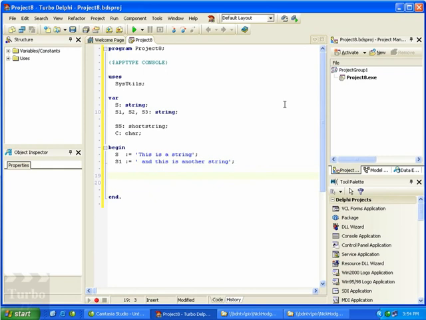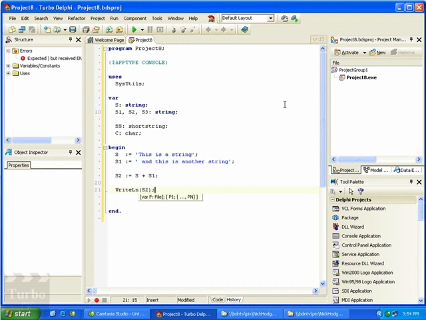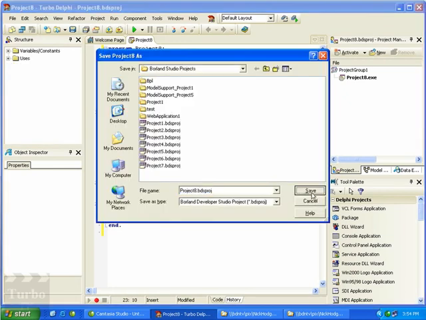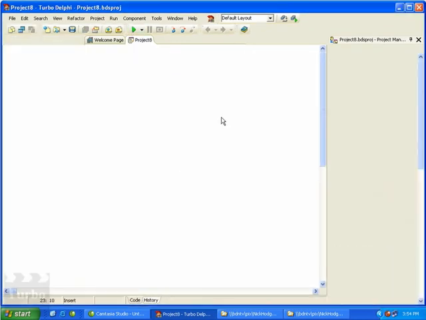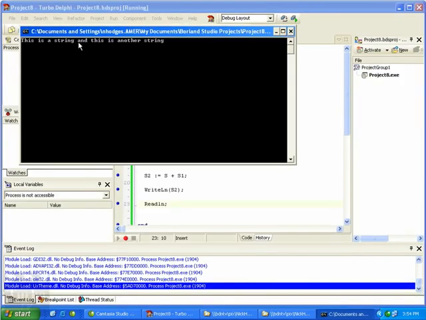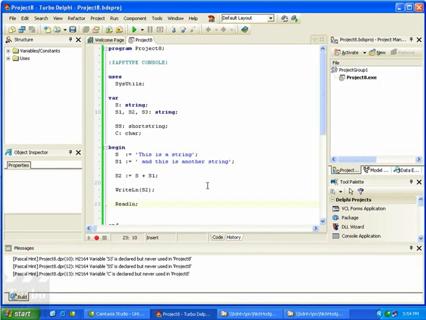Now, if I wanted to concatenate, or in other words, add those strings together, Delphi gives you a very easy way to do that using the standard plus sign. I can say S plus S1 means S2, and then if I writeln out to the console S2, put my readln here so the console will stop and wait for an enter, save the program, run it, you'll notice now that I get a string called, this is a string and this is another string. They're all concatenated, they're added together into a single string.